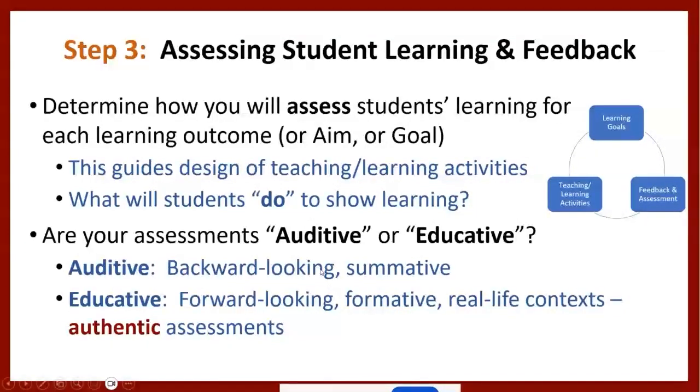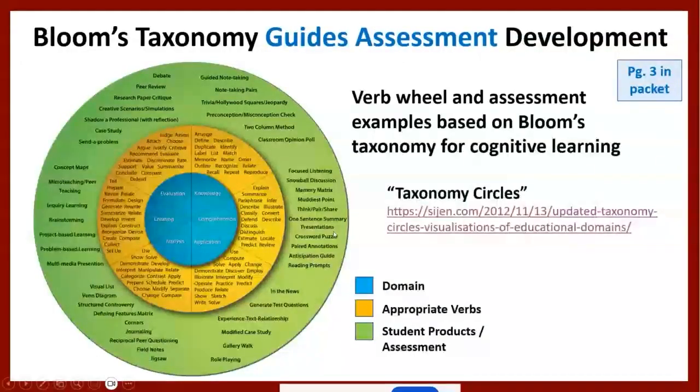So Bloom's helps with this. I love this. This is called a verb wheel. It's a verb wheel both for the levels of Bloom's. That's in the blue, the domains of Bloom's. The yellow is the verbs. So here are some more examples of the verbs for those 6 levels. And this wheel gives you ideas for assessments at those different levels.